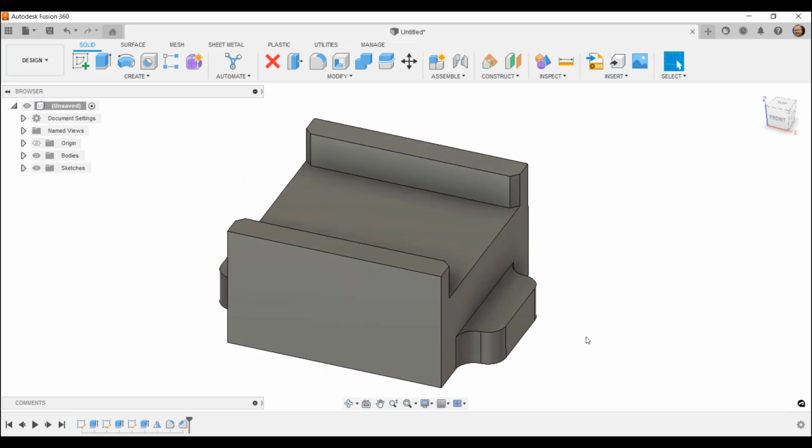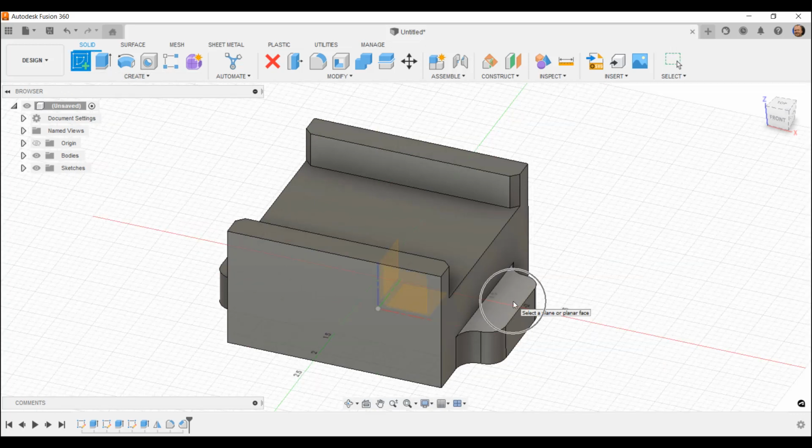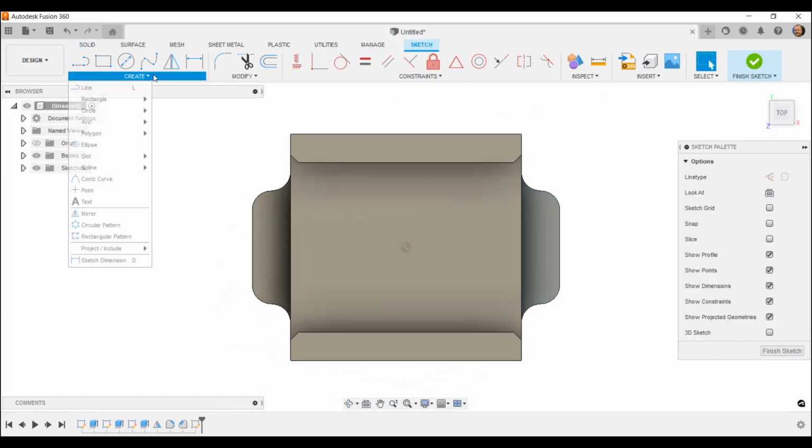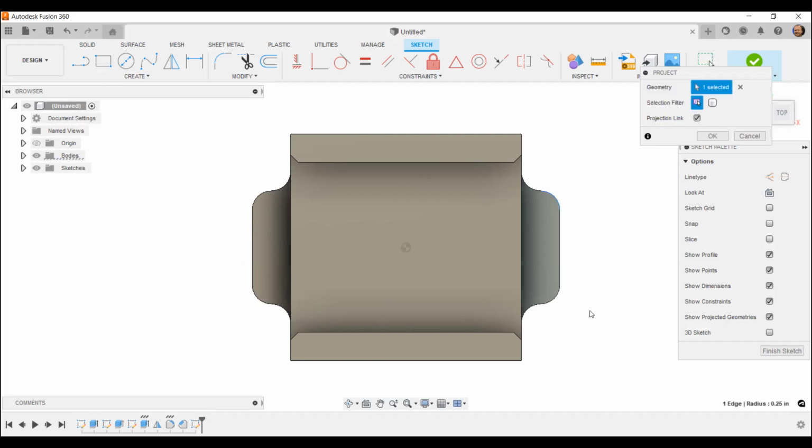Now, maybe we have a few holes that have threads in them somewhere down on these little lands. So what I might decide to do is I'm going to create a sketch down on this face. And by using the project command, I'm going to project these fillet radiuses. Okay, and by projecting those curves, it's going to give us center points.